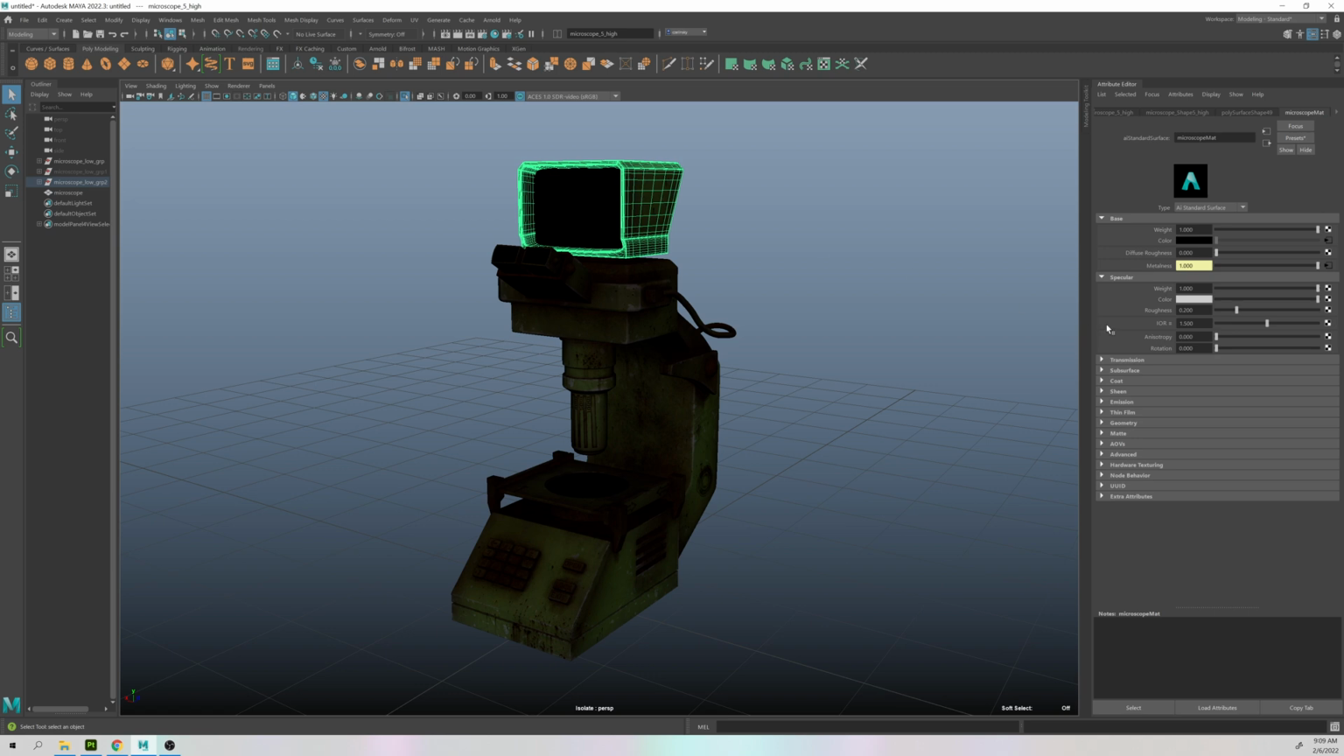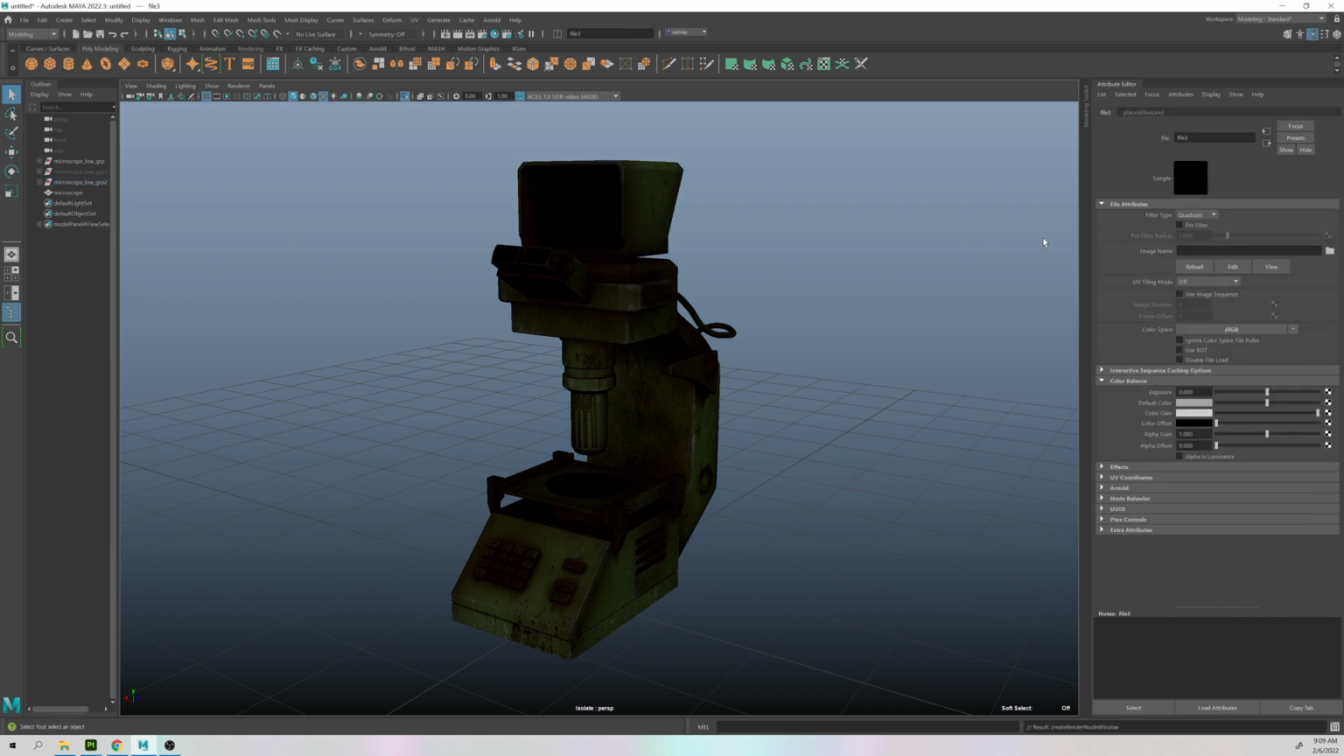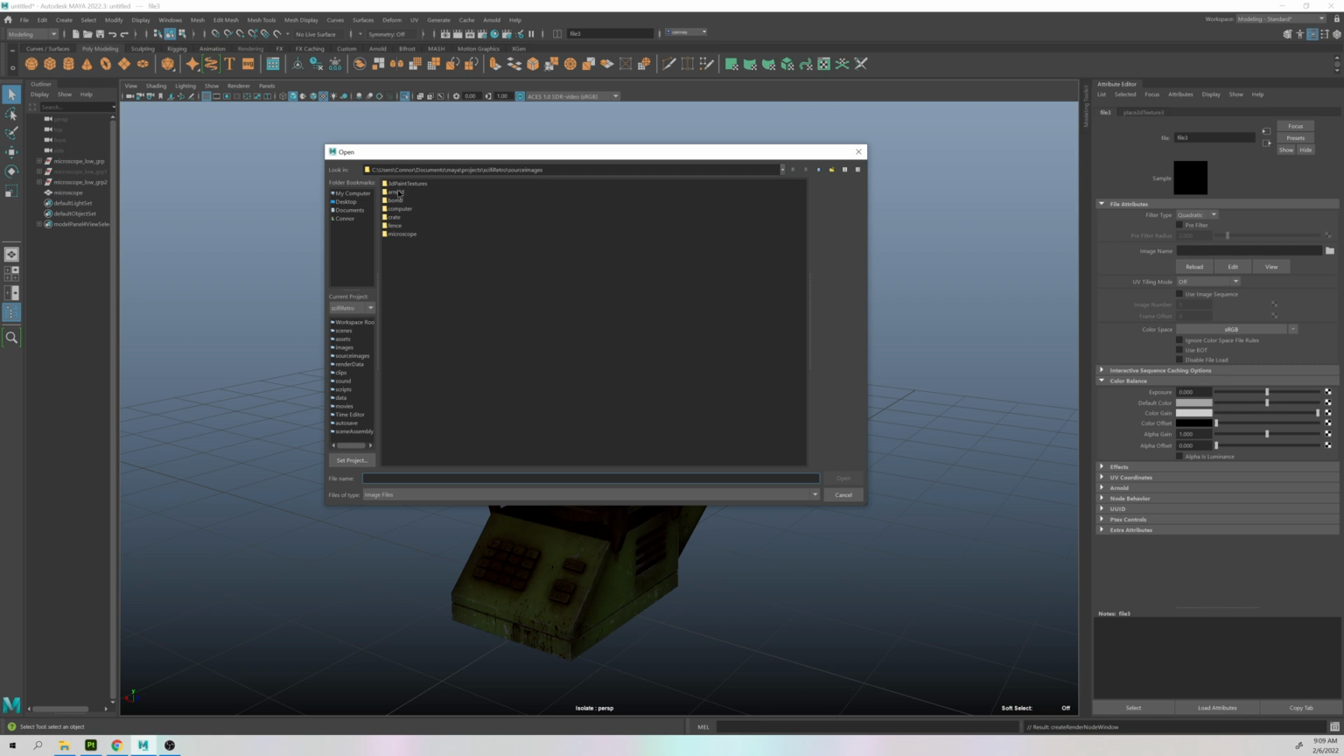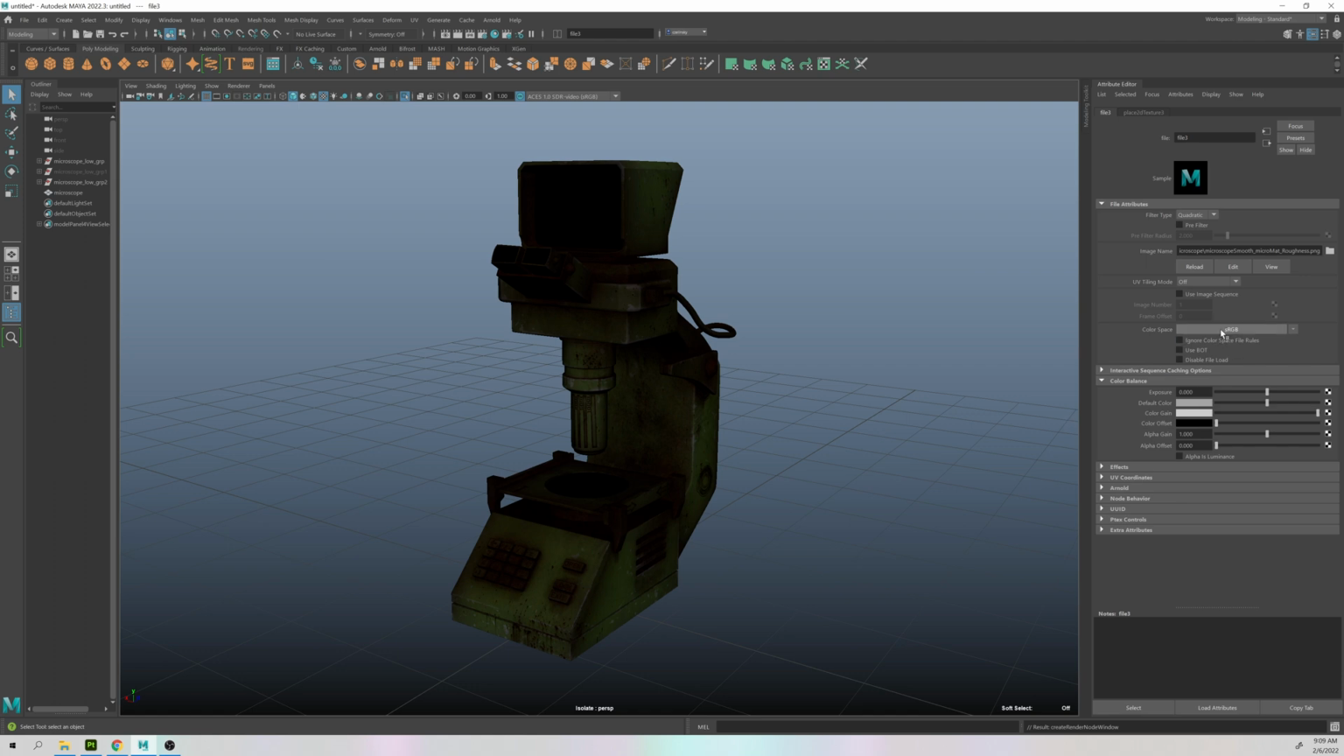So I'm going to select the object with the material again, and now come down to Specular and Roughness, and load in another file. And again, it needs to be color space, utility, and raw, as well as alpha is luminance.